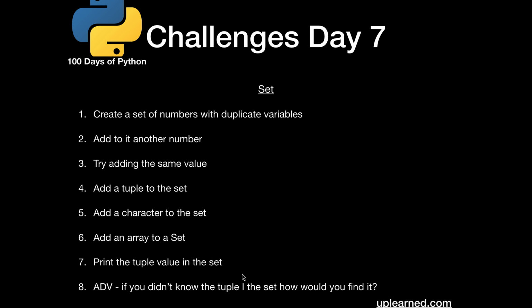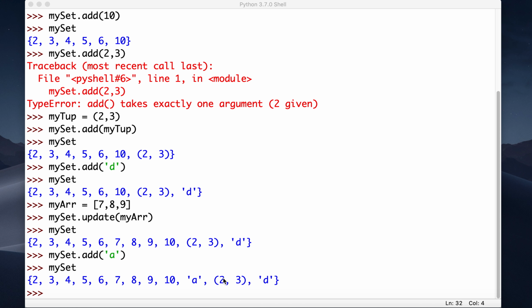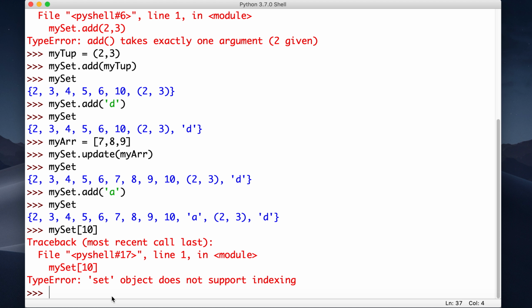Print the tuple value in the set. So first you have to know the location of the tuple, and you think, oh, this is sort of like an array. Maybe I can just go 0, 1, 2, 3, 4, 5, 6, 7, 8, 9, 10. So you could try this if you're having a go. And if you did this yourself, you would have found there's an error. It doesn't support indexing. There's the error there.